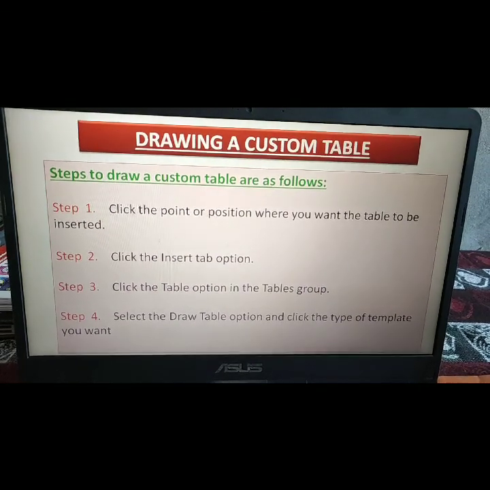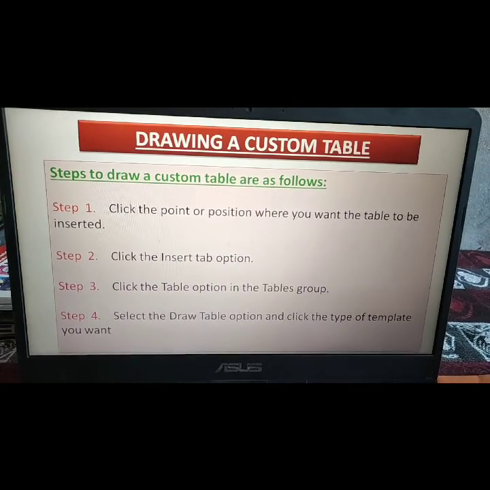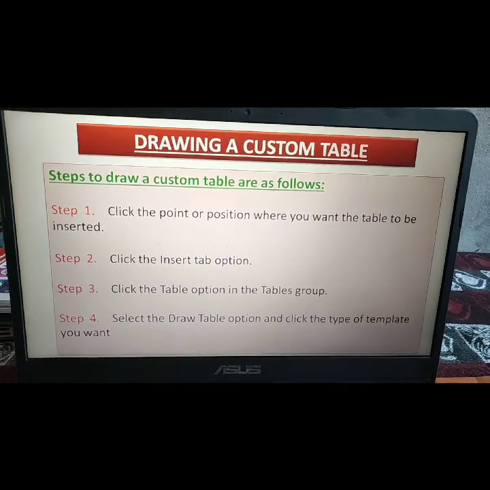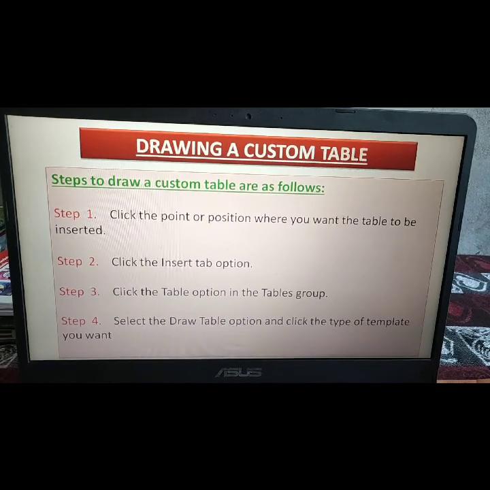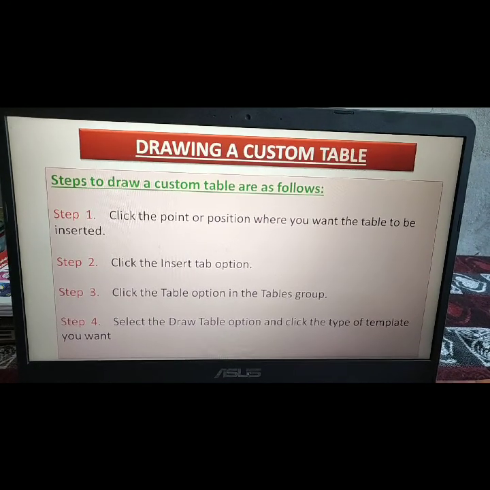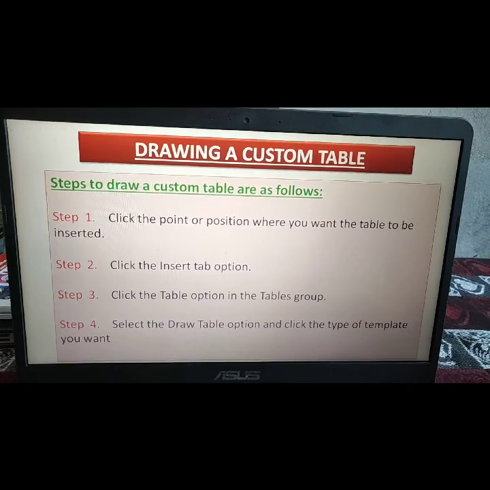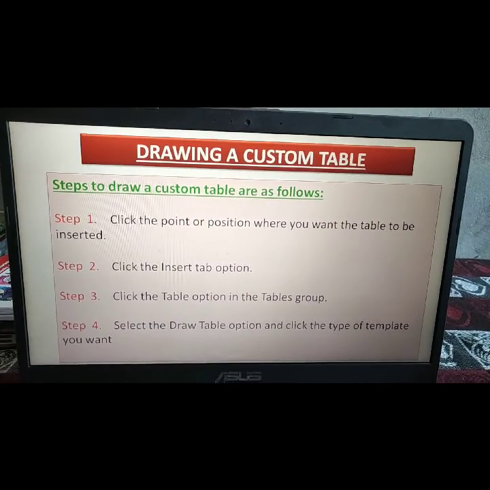So these are the procedures to create a table in our document. In the next video we will discuss the rest of the topics in our chapter. I hope this video will benefit you. Thank you.